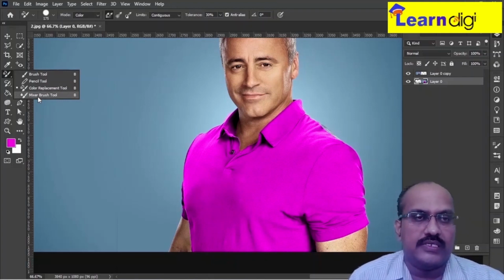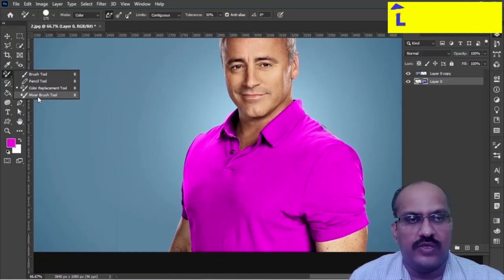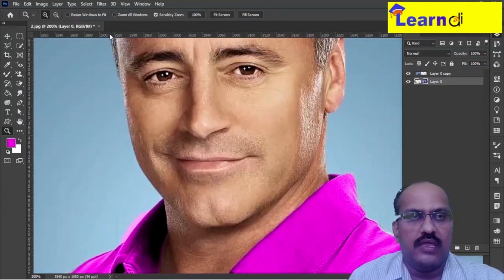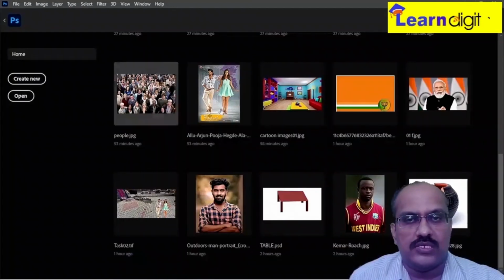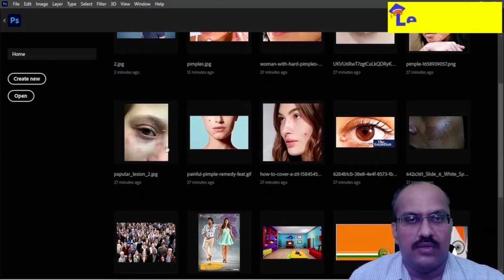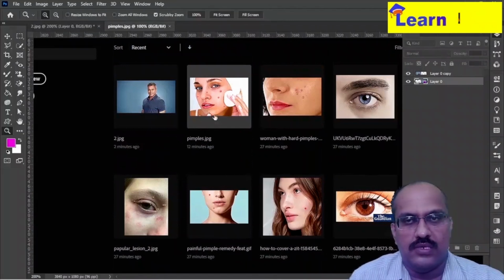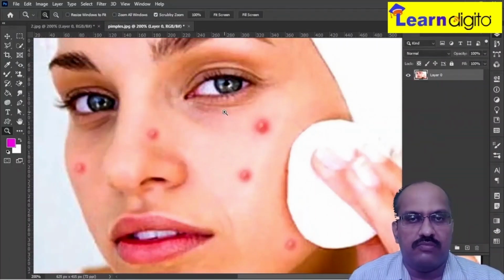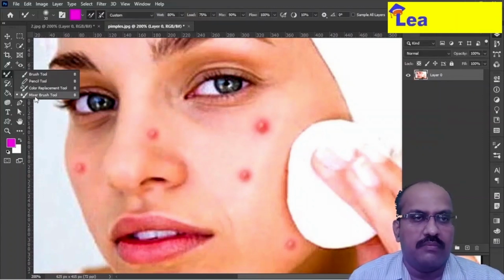And next there is, guys, the mixer brush. What is the meaning of mixer brush? How do we use it: when you select the mixer brush, see, guys, any pimples or patches that are there. Suppose, guys, here this girl is there, and here some pimples are there. Now these pimples I want to mix with this skin tone, that time I am using this mixer brush.